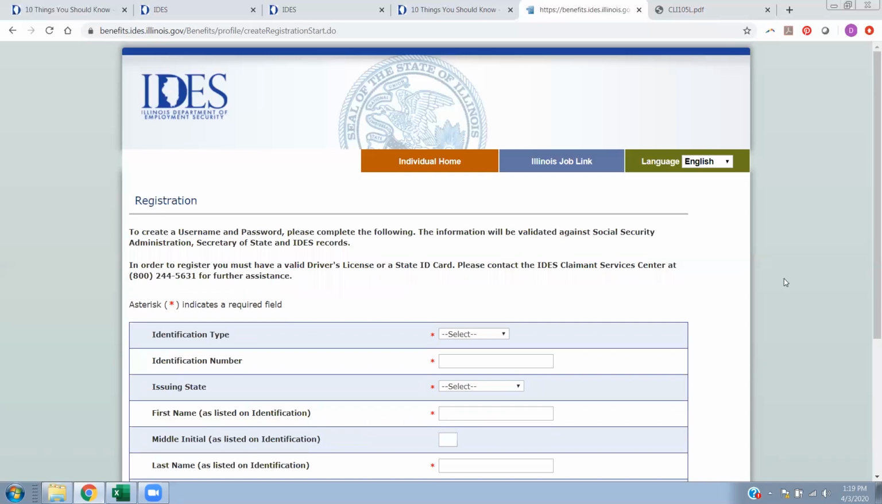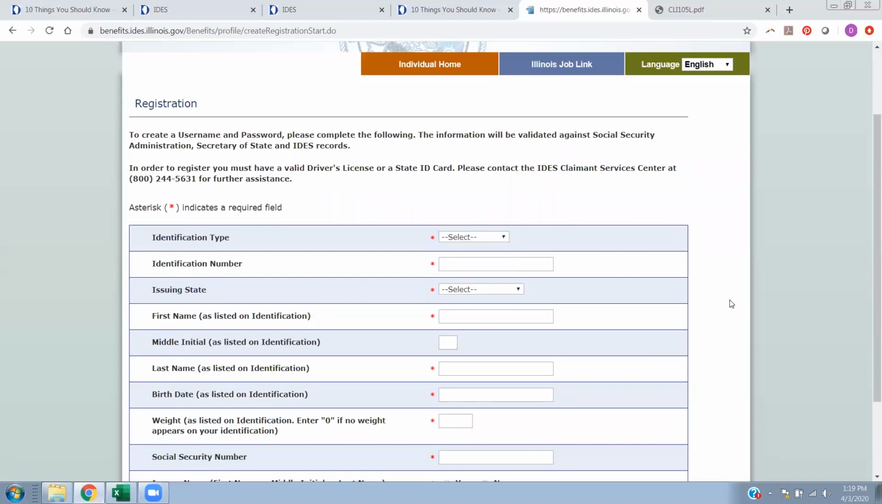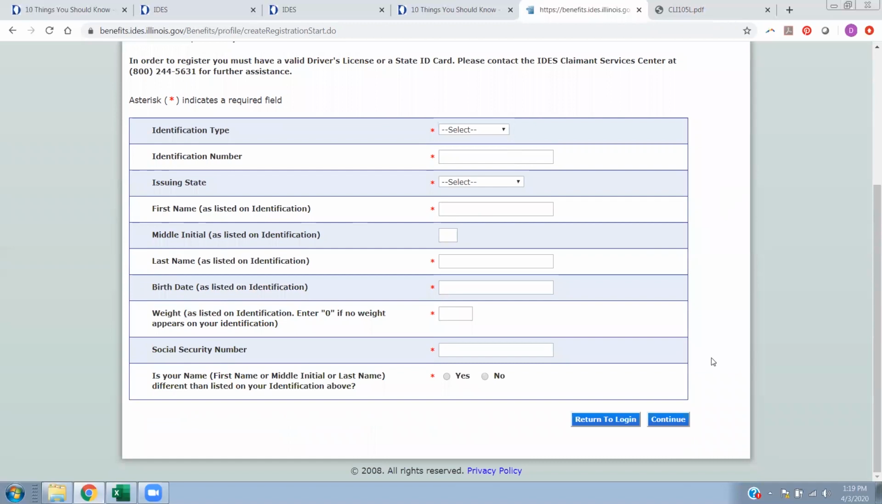This brings you to a page where you first need to supply the requested information before it will let you create your username and password. Make sure you write your information exactly as it reads on your driver's license or state ID. Exactly. You don't want to have any issues because of a small mismatch. Once you finish this information, you can click Continue at the bottom of the screen.